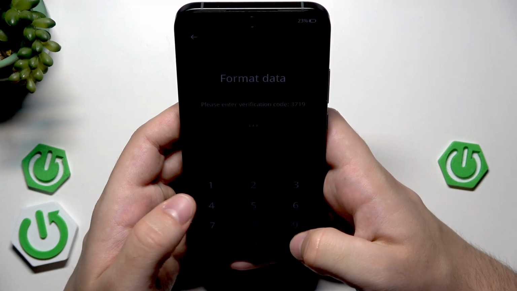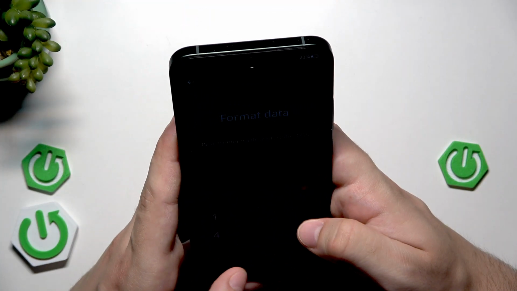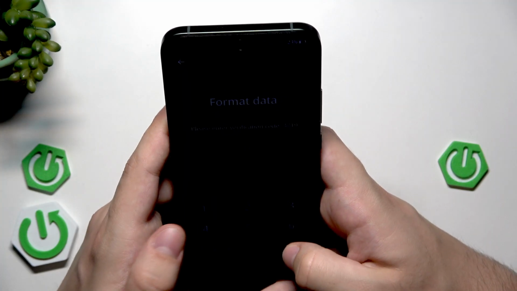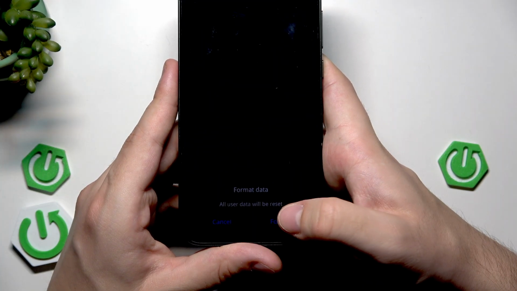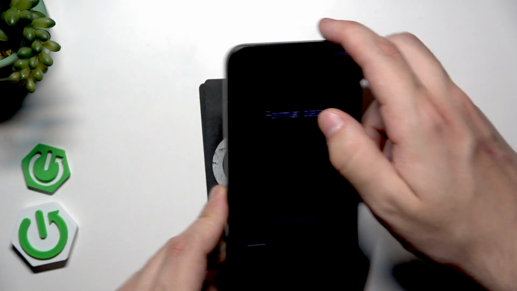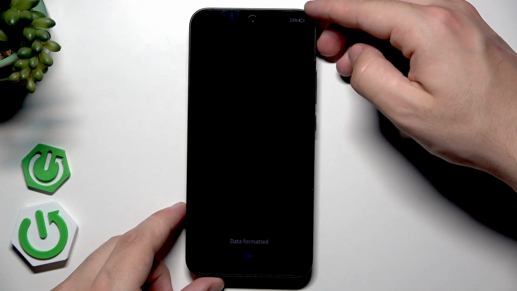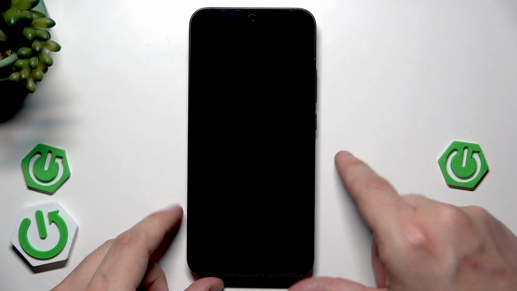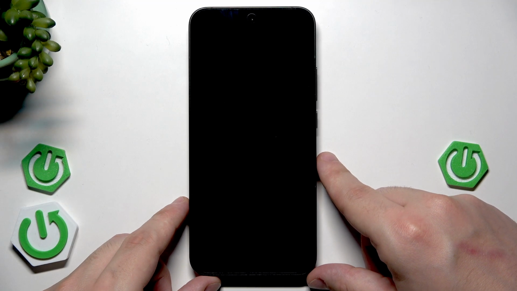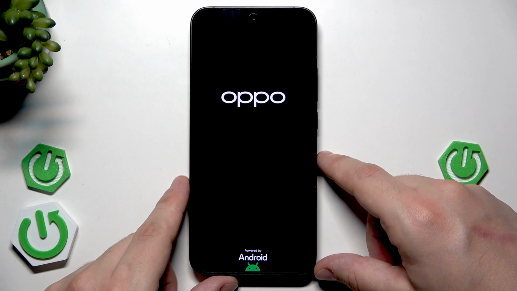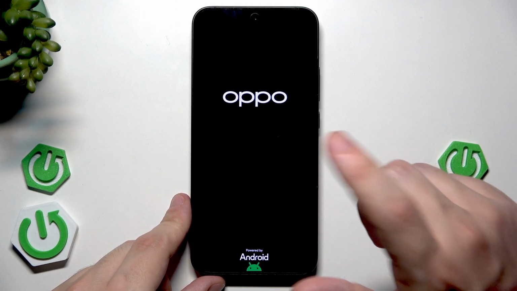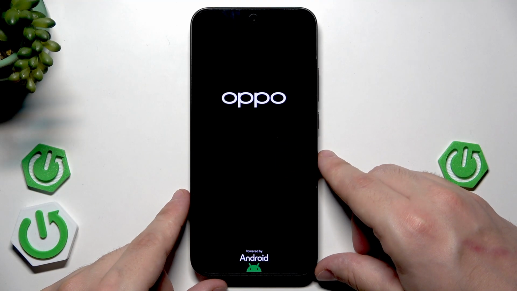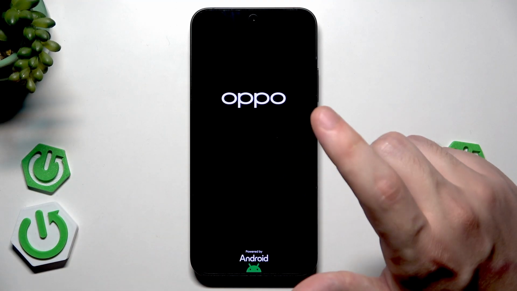And now type the code using the keyboard, and in here we have the format button under my finger. Click on that. Now the process has started. Click on OK on the bottom of the screen. Now the phone turned off, and within a few seconds it will be turned on automatically. And the next thing that we need to do is to set it up. Remember that you will have to log in into the Google account that you were logged in before the reset.